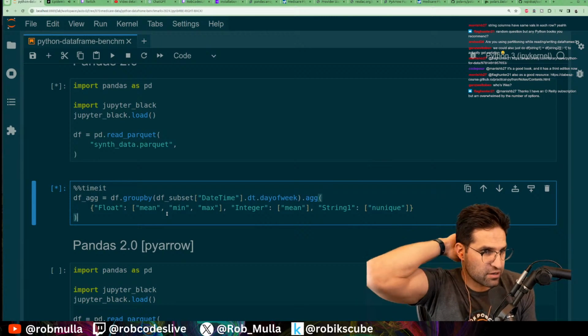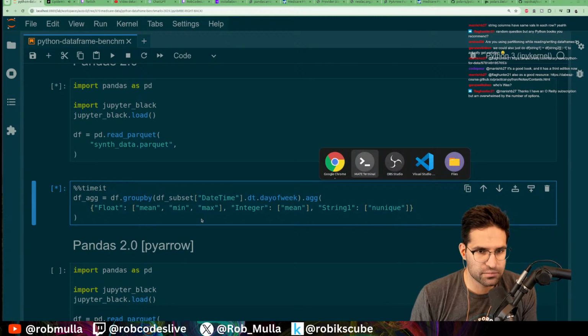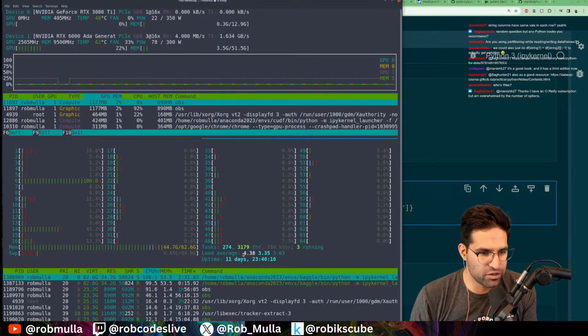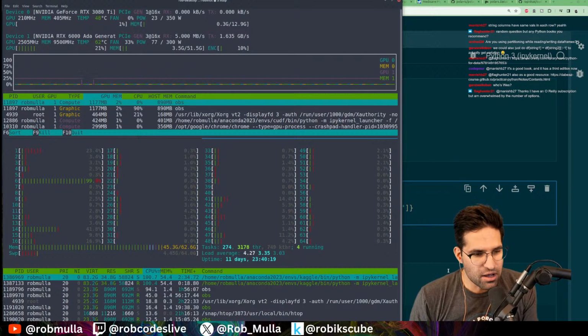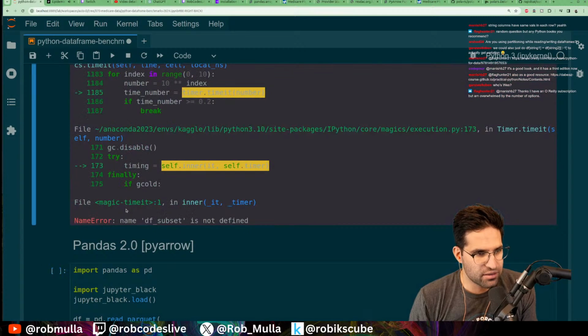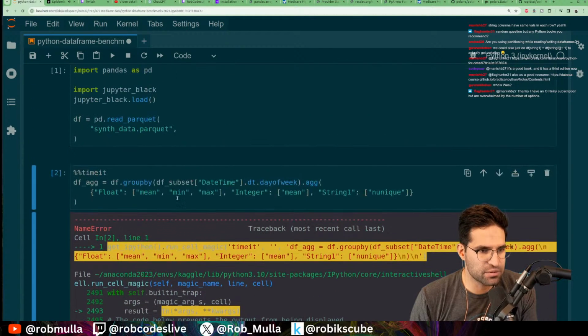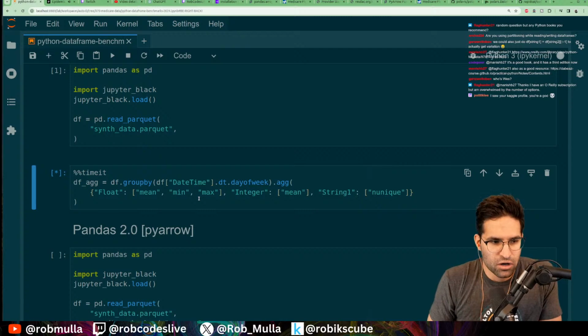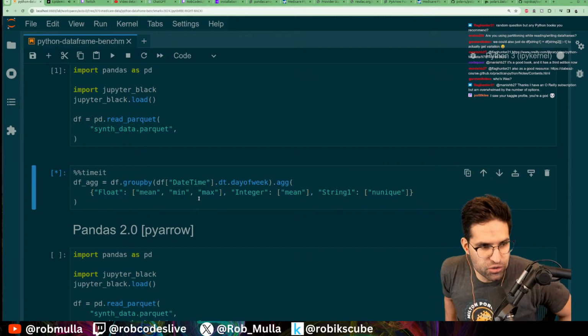Oh, it's taking forever. The memory use is exploding. How's it gotten bigger than what it had before? Oh, DF subset is not defined. That's because it's called... Oh, we did this wrong before. This should look like this. All right, moment of truth.